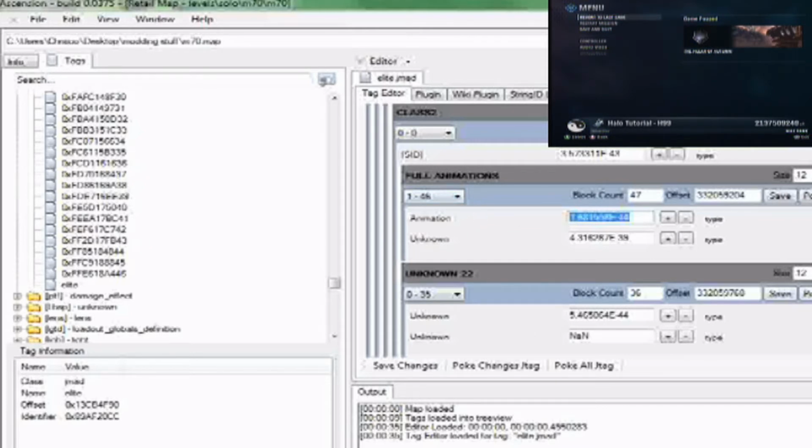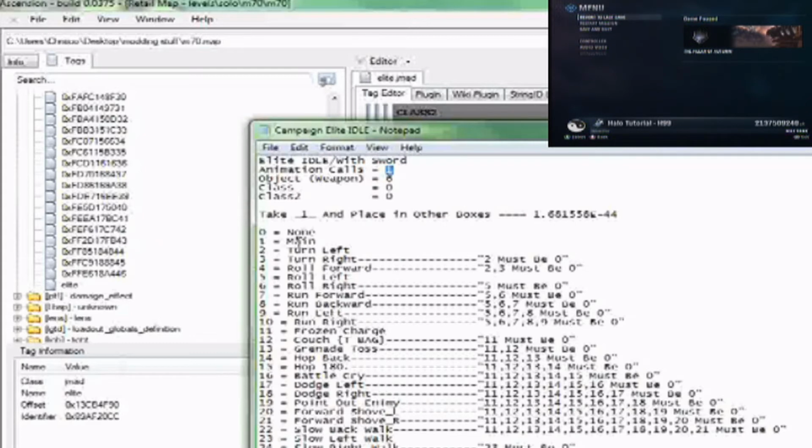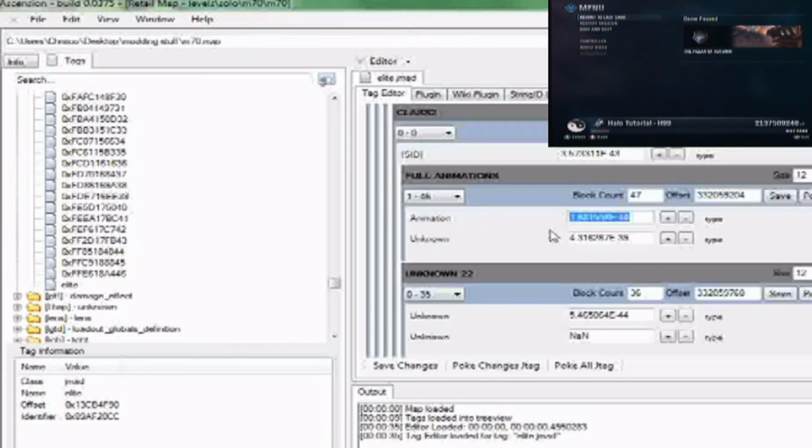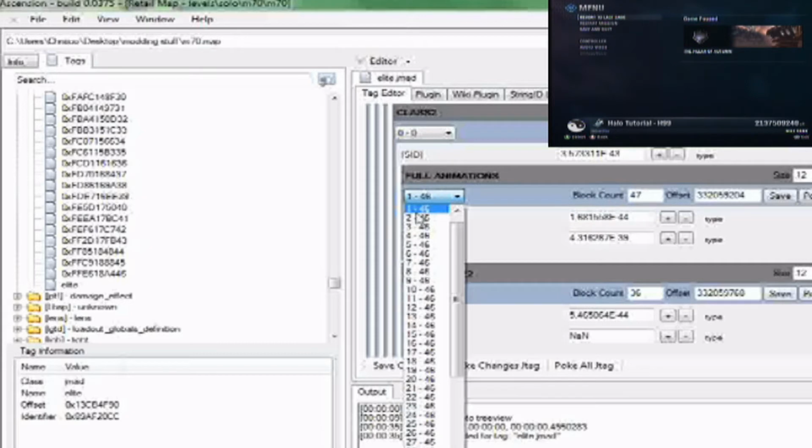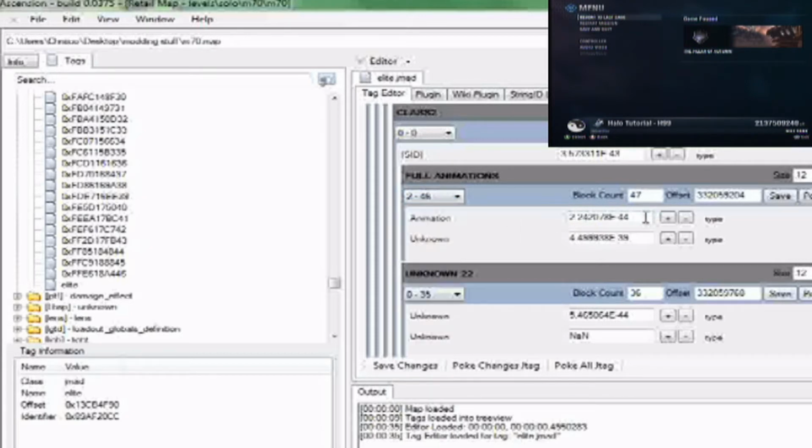Now let's go back to our notepad. It shows 2 is turn left. So what if we want to make the elite turn left while he's just standing there? Well, 2 has to be that number. So let's go into number 2. Go over that number and then push Control V to paste in that number that you copied earlier. Push poke changes. Successfully poke changes.